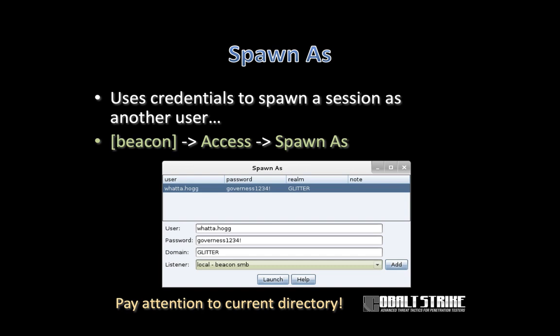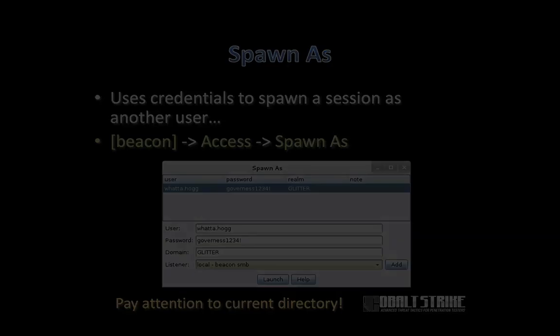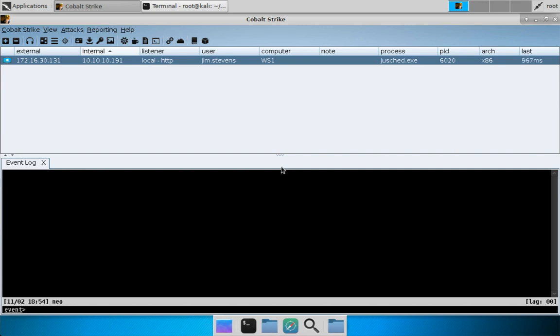I used to do a lot of assume breach cyber defense exercises, and in those contexts, I often had administrator credentials to work with, either for a local administrator or even a domain admin. I know personally, in those contexts, spawn as and its simpler counterpart, run as, are invaluable. So this is a good capability to be aware of. Let's take a look at spawn as.